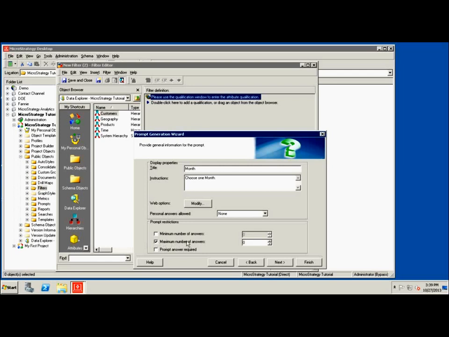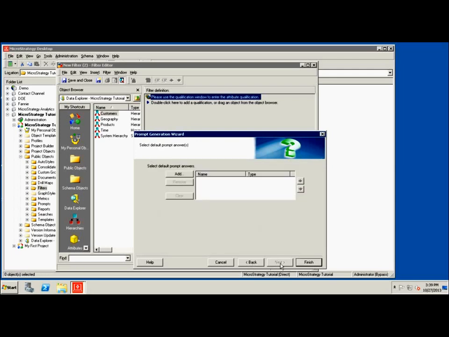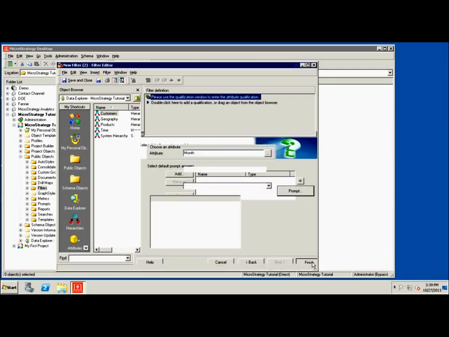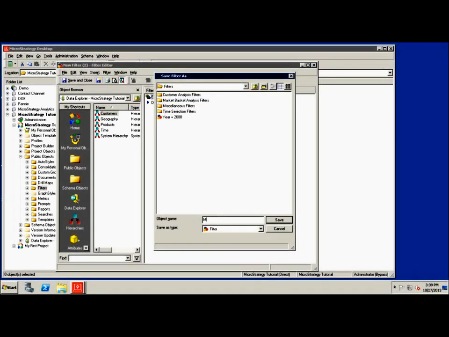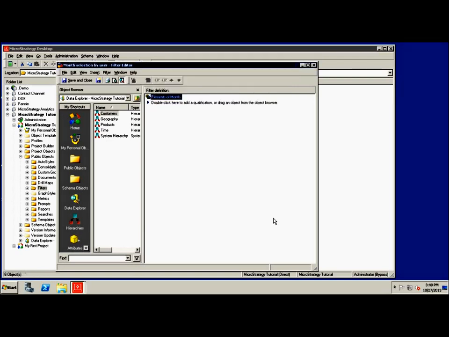I enable the maximum to be just one, and I'm going to force them to answer, meaning that if they do not answer, they can't run the report. So that's what this does. Do I want to have a default? Probably not for something like month, but you might want sometimes. So save and close. We're going to call this month selection by user. Give it a more clear name.